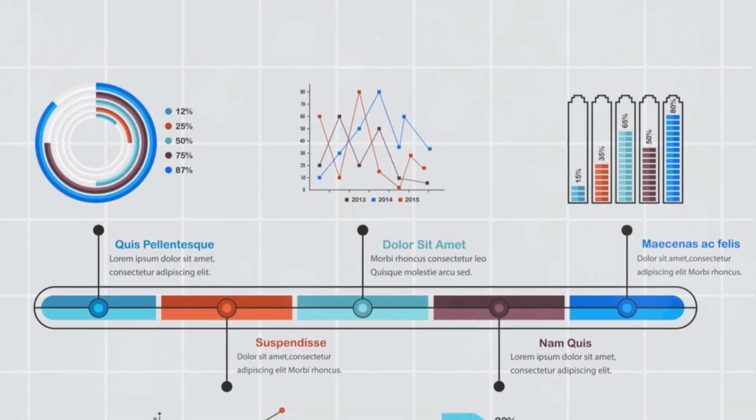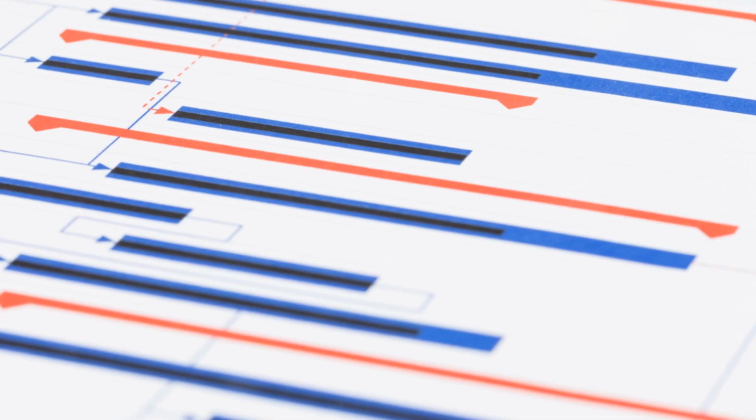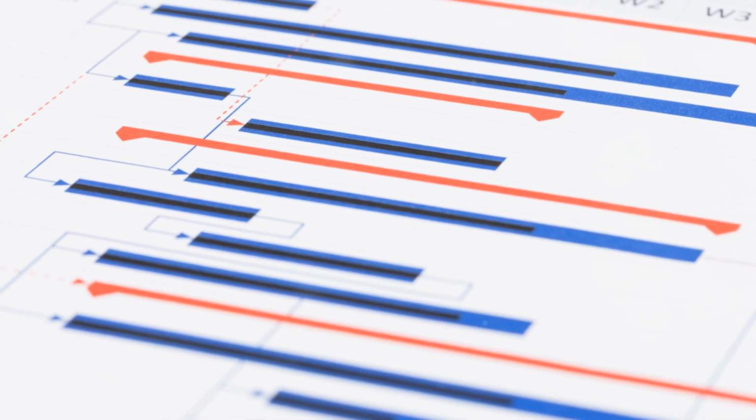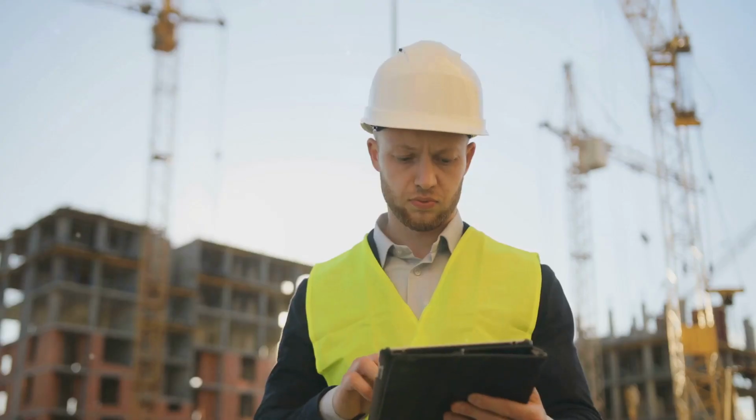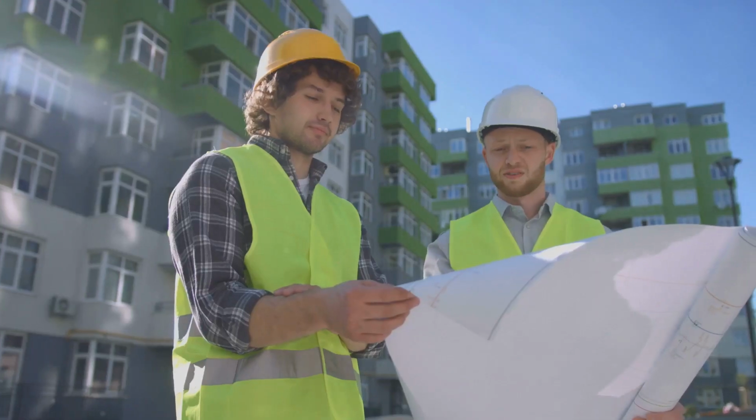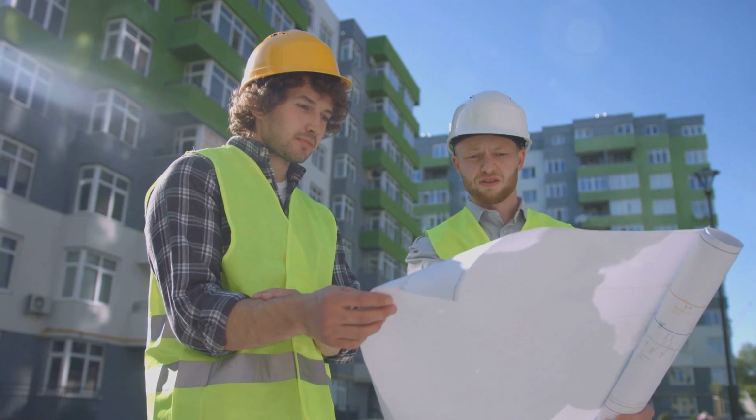This baseline serves as a roadmap for the project, outlining the earliest possible start and finish dates. The forward pass facilitates efficient resource allocation and identifies potential risks early on. By analyzing the critical path, project managers can proactively address potential delays. In conclusion, the forward pass technique significantly contributes to project success.